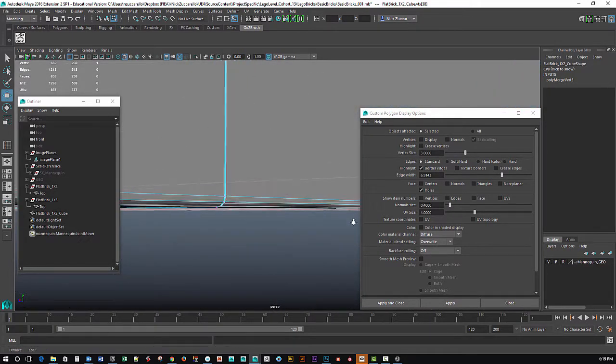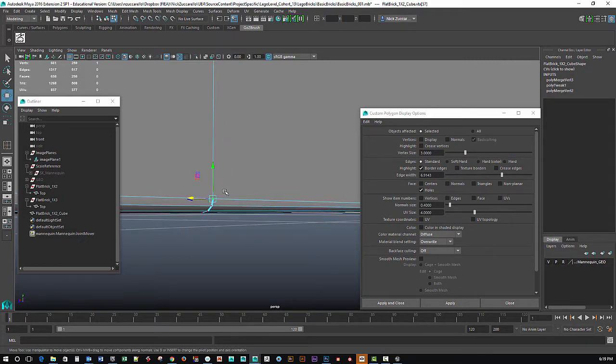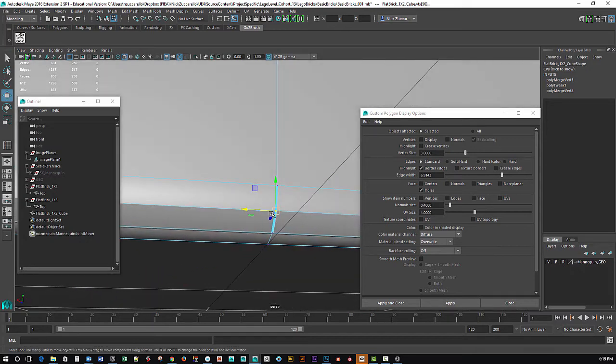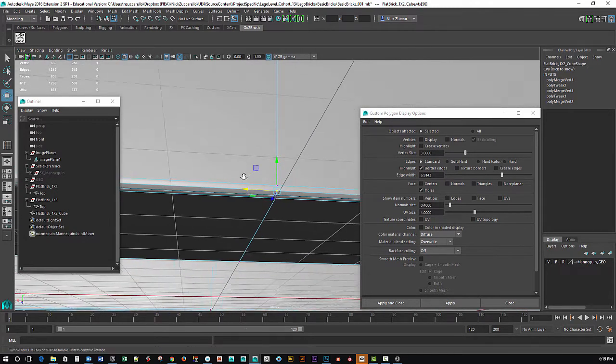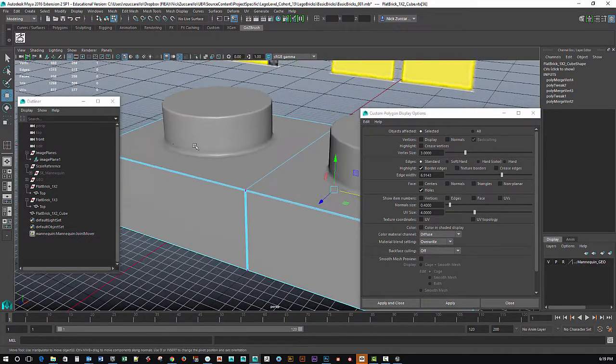Come here for this, tap G for my last command. I can tap F to frame in there, and then maybe I grab that one, G for my last command, which is merging the verts. So that welded that together.